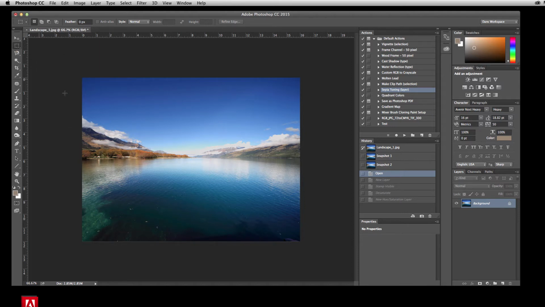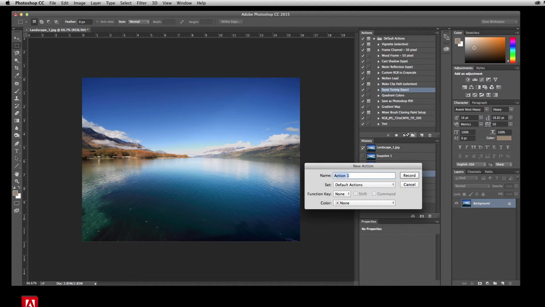All right. So first of all, I'm going to make this photo square. Well, we need to start recording first before we do anything. All right. So in the actions panel, I'm going to go down here to the new action icon. I'm going to click that. Now it needs to be in a folder. So we're just going to put it in default actions because that's the only folder I have right now.